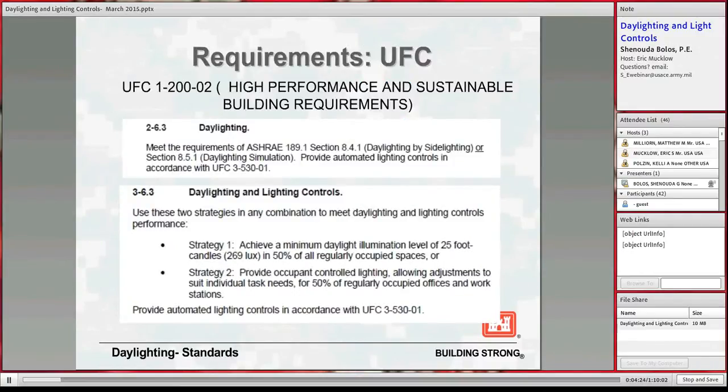The requirements, UFC 1-200-02, the High Performance and Sustainable Building Requirements. Section 2-6.3 basically asks us to follow ASHRAE 189.1, Section 8.4 or Section 8.5.